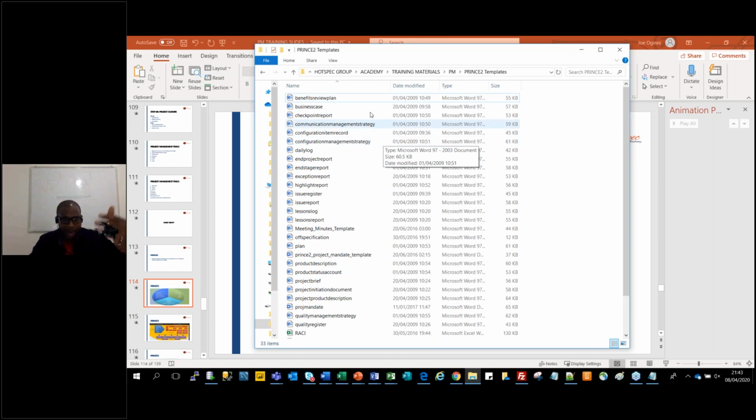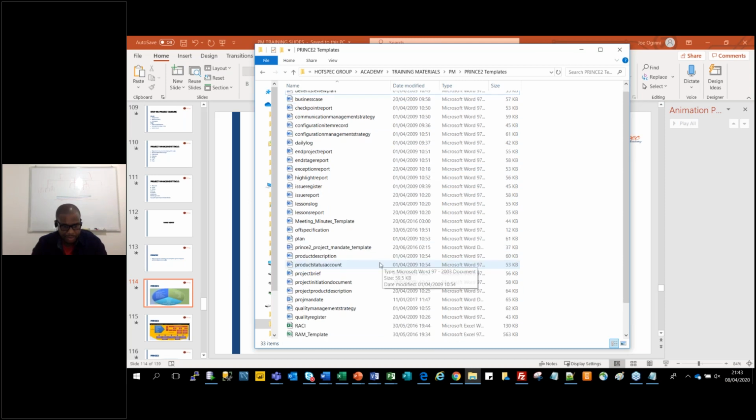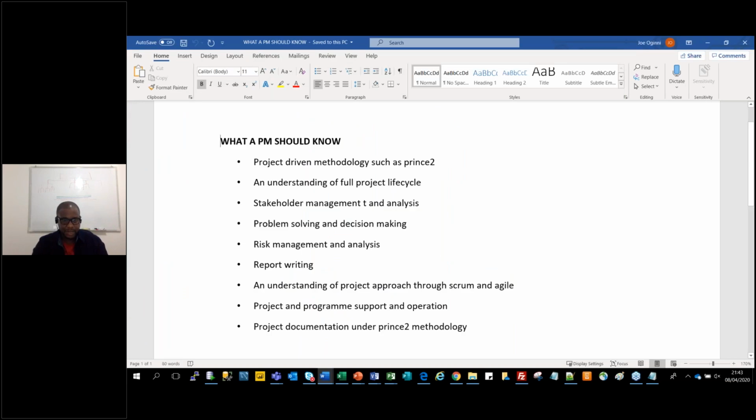But it's giving you all these structures, this framework, all the documents you need as a project manager. They are here. The business case is there. Your project initiation documents, that's the one. It's there. It's a Prince 2 document. And that's how it is.